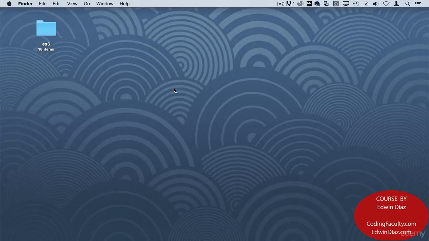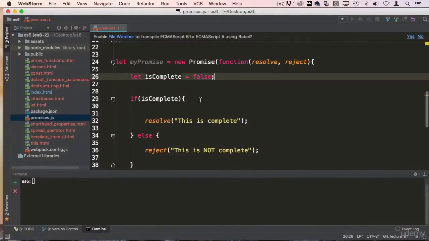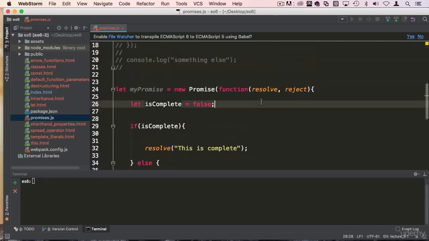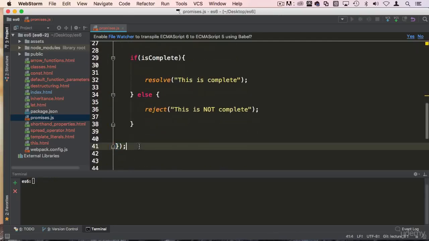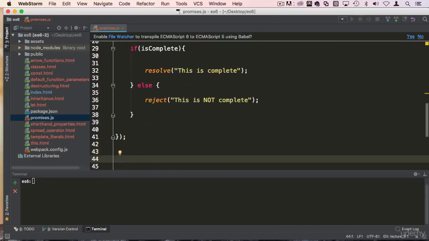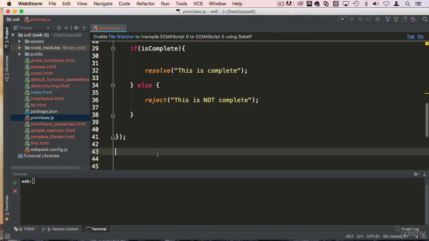Welcome back, my dear student. So let's get going with our lectures about promises. So we got the promise set up here. Now it's time for us to start using this object, right? We have the blueprint. Let's use the object.